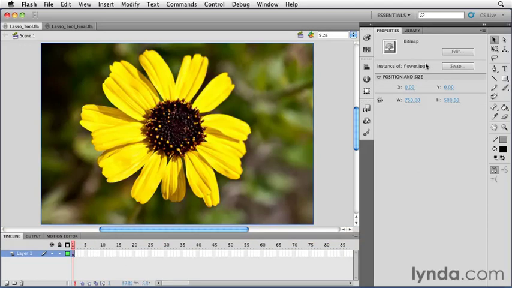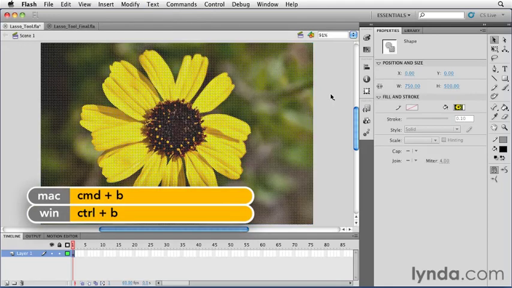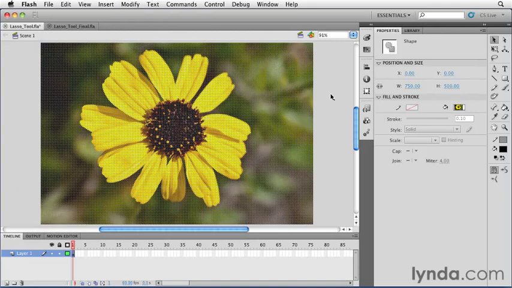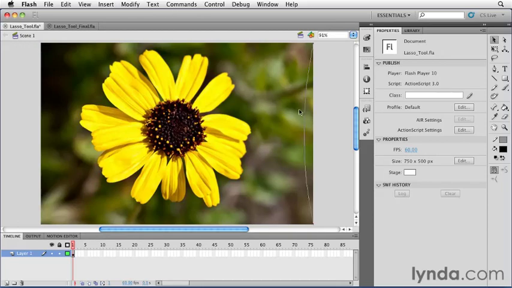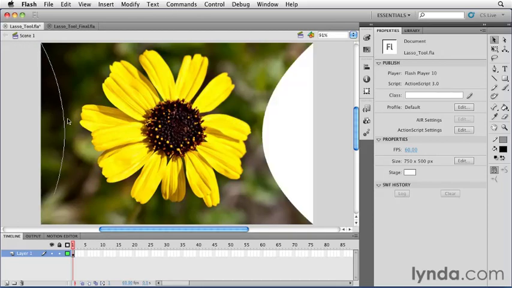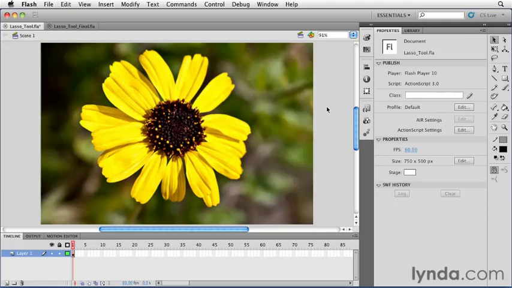To break it apart, I'm going to go to Modify, Break Apart. Note the keyboard shortcut is Command B. So this converts this object into a shape. And so I can edit this object just like any other vector shape in Flash. So if I click and drag the side, I can bring it in and modify the object however I want. I'm going to undo those changes, and we'll take a look at the lasso tool.